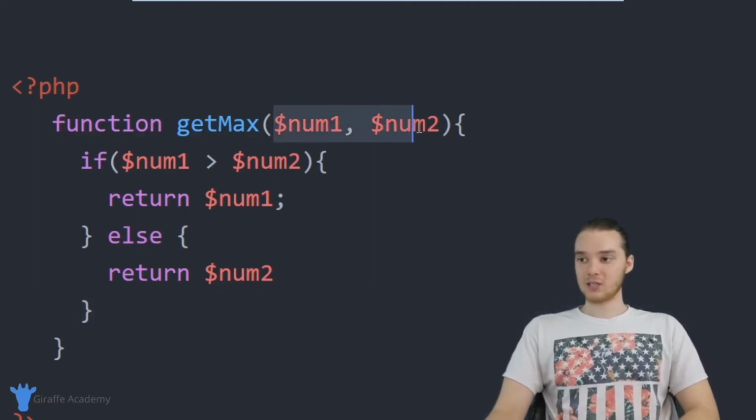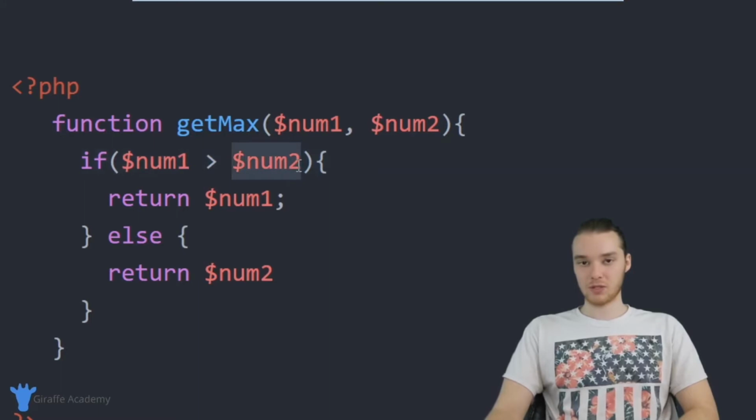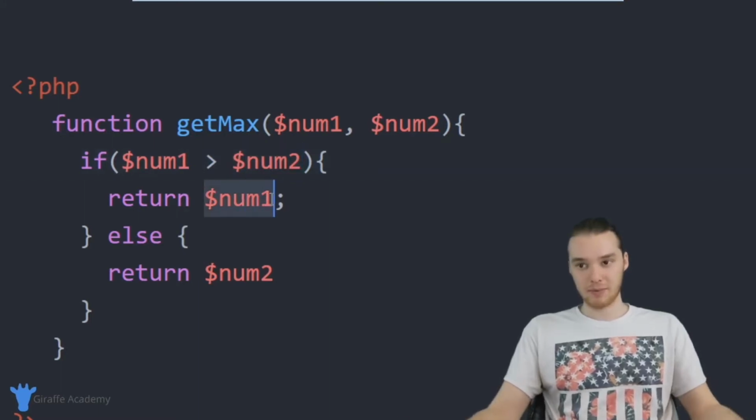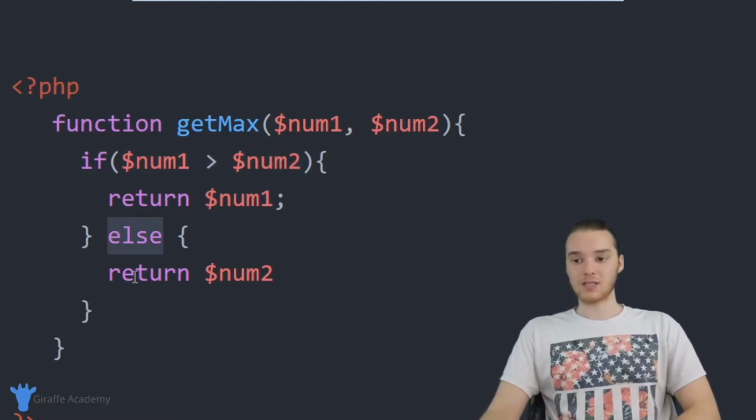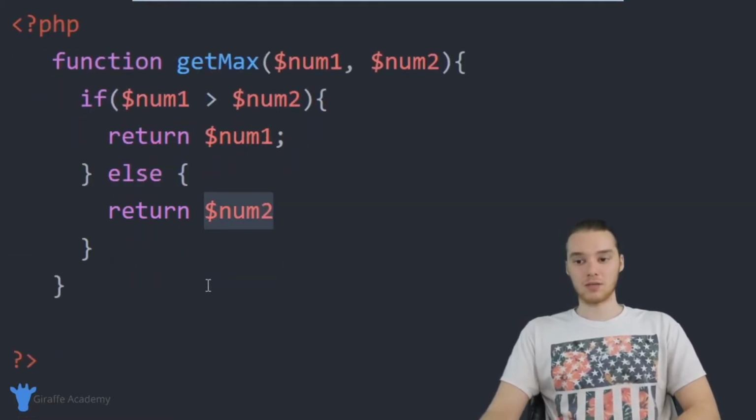Believe it or not, this is actually all the code that we need for this getMax function, right? We're getting these two numbers. I'm saying if num1 is greater than num2, then I'll return num1, because if this condition's true, I know for a fact num1's the biggest. Otherwise, we're going to return num2.